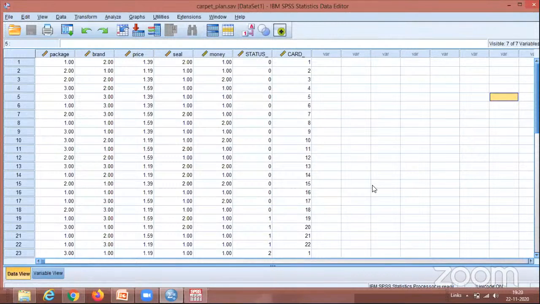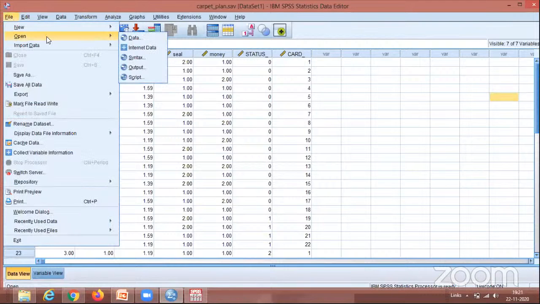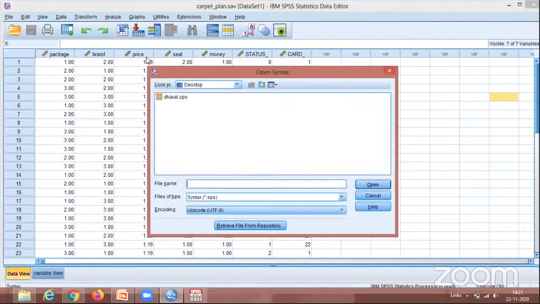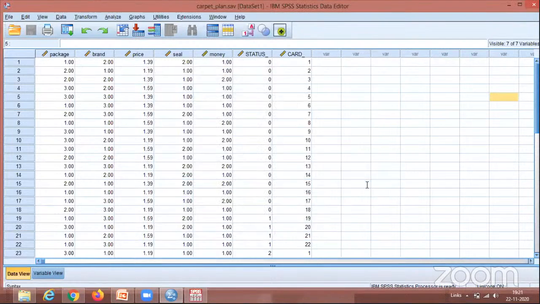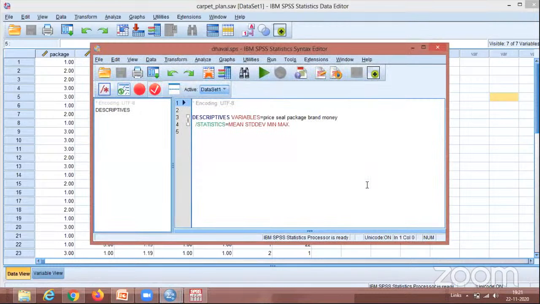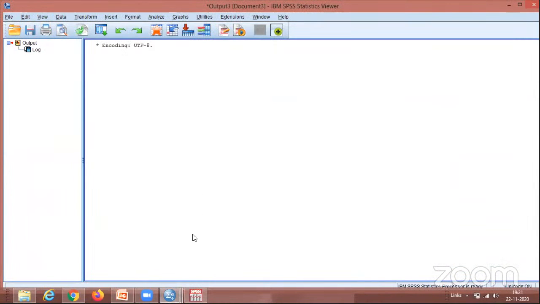Now close everything. Make sure that your data file is open. The syntax which you have made, now you will be able to explore it. Go to File, Open, and Syntax. Done. Go to the desktop where you have saved the syntax file. Select it with your name. Done? All of you done? Yes, sir. Open. Done? Yes, sir. Run. The output window is generated.